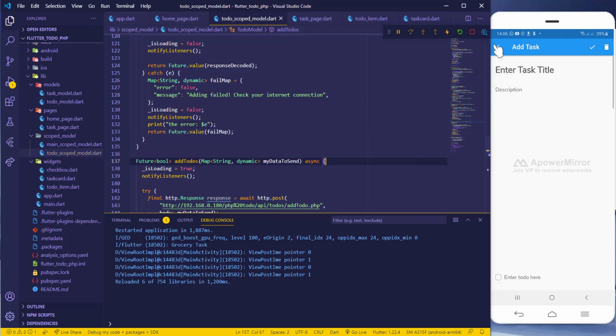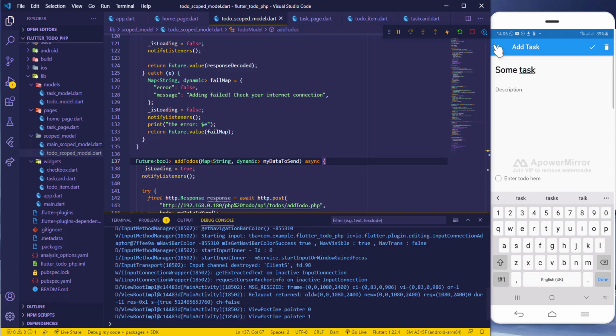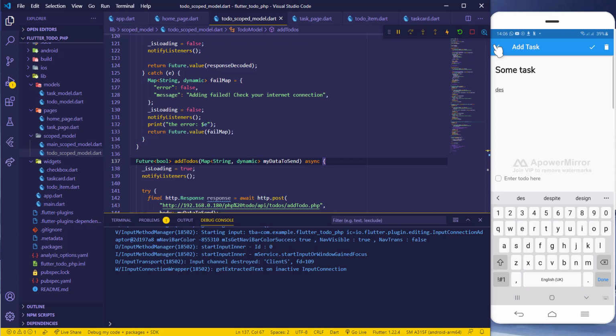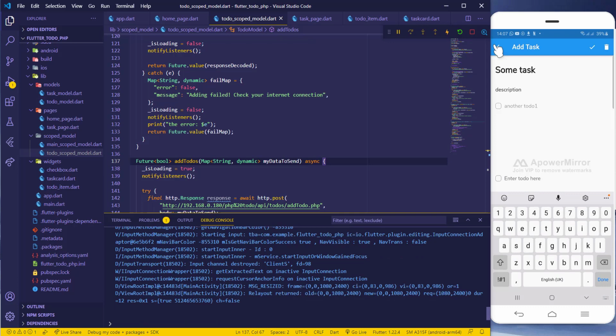Then let's quickly go back and add something, because now we don't have anything inside. We'll say some text again, and I'll put just description here. Then I'll put another to do one here, and then another to do two here.